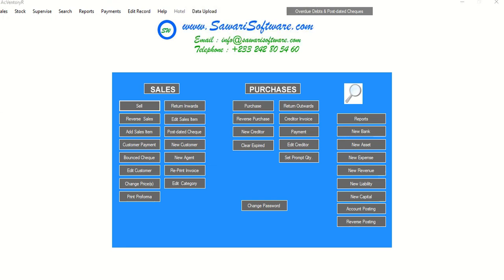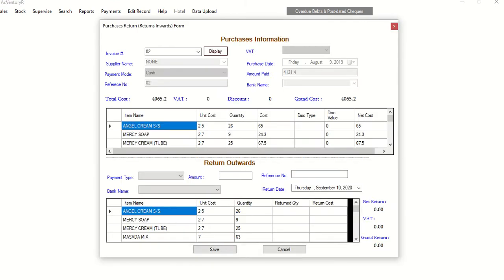Now let's try and answer a few questions here. Let's assume we receive items from a supplier. We recorded them into our stock, and realized that a few of them are defective. So we can't use them, we can't sell them to our customers. What do we do? We return them back to the supplier so that they will refund us or replace them for us. So we need to tell our system here that we returned this number of items back to the supplier. For that, we use the return outwards link here.